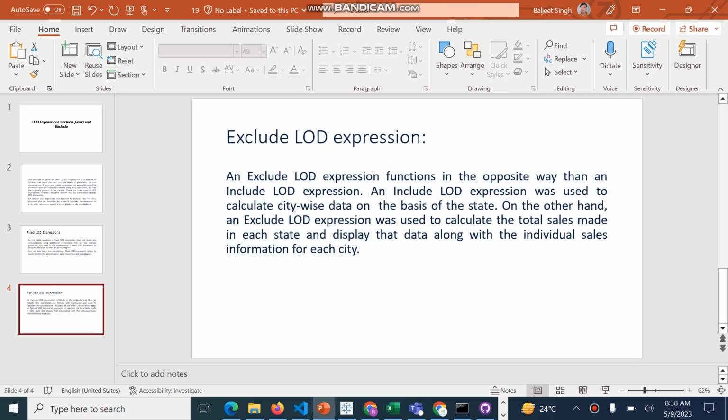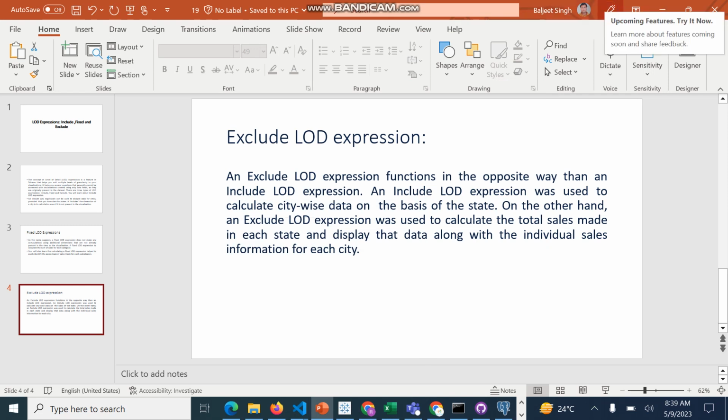Friends, once again I am here with my new topic in LOD expression. Last one: the exclude expression. An exclude expression function works in the opposite way than an include function.